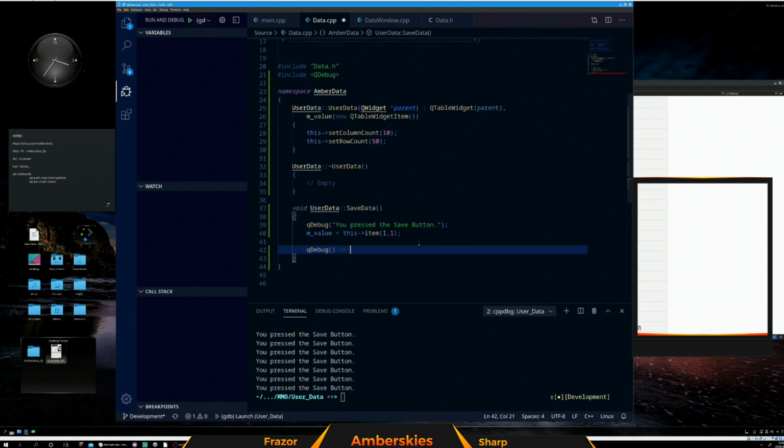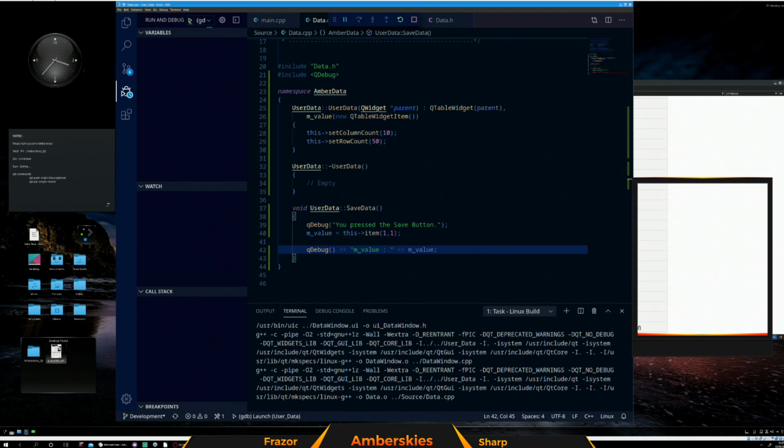qDebug m_value, comma, m_value. I'm just going to pipe it out and see what it does. See if we can pipe that out. That's at 1, 1. Alrighty, let's try it. Run videotape. Ding.